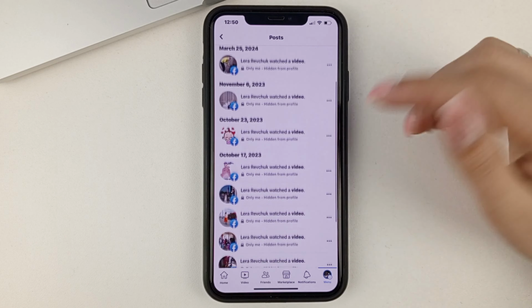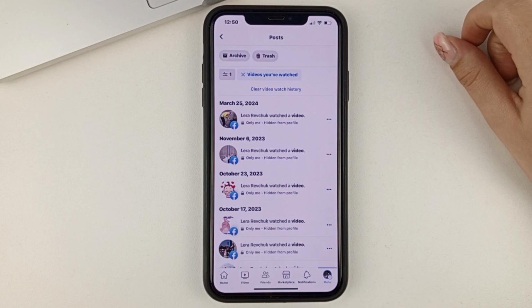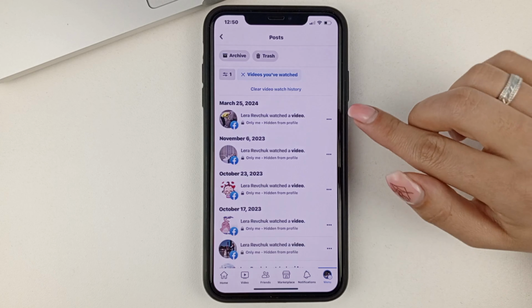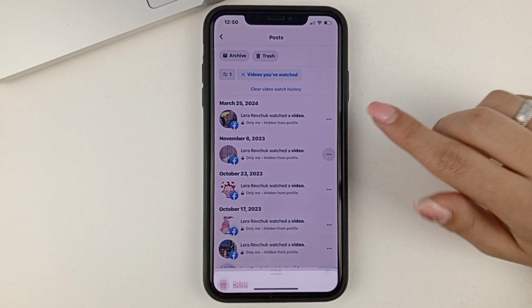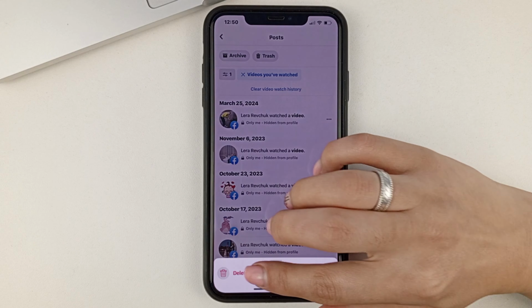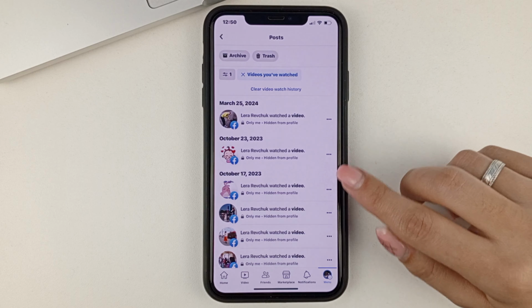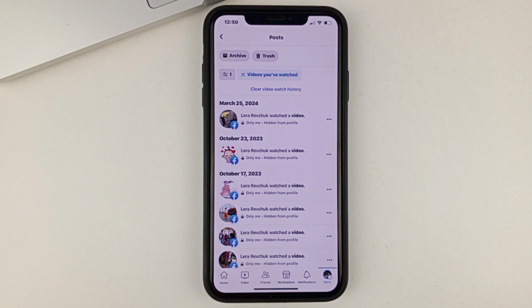Unfortunately, we won't be able to, for example, open that video, go to it, watch it again. But if you need to clean up your viewing history, then you click on the three dots next to the video, and at the bottom you'll have delete. And that's how you can delete videos. Unfortunately, you can't delete all the videos at once, so you have to delete each one separately. But this is the way to clear your Facebook video viewing history.